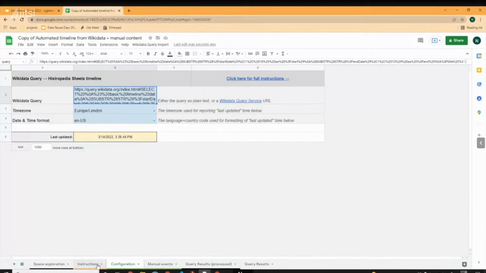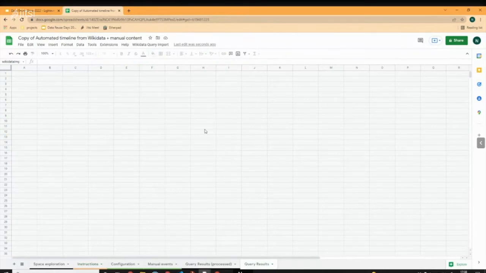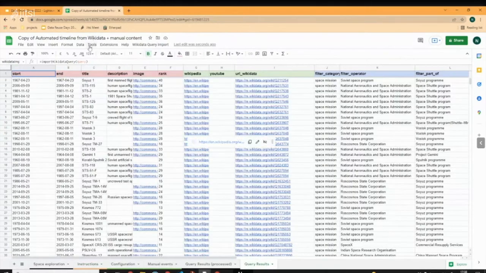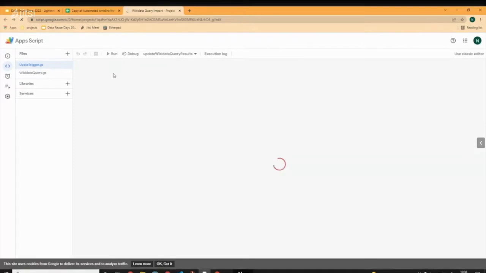I'll go back to the instructions where we were. I'm all set up now, except that the query could be run, and I'll see the results come into this sheet here. But nothing happens automatically. To do that, we're going to go over to the extensions menu here and click on Apps Script. This is where I've written a really small custom script, which does the import from Wikidata. And this will get copied with your spreadsheet.